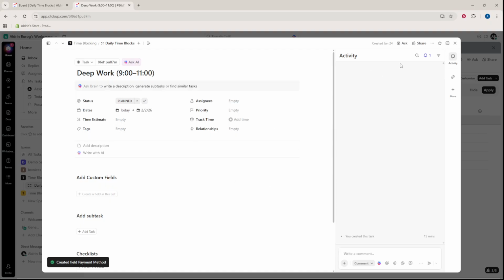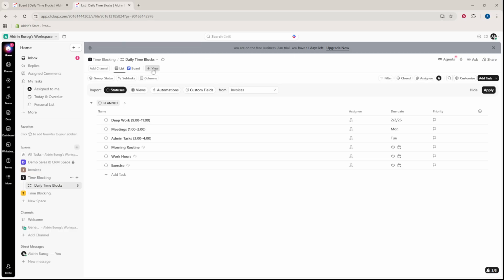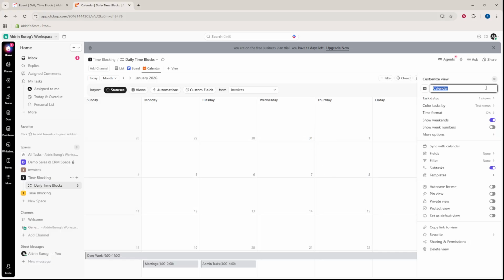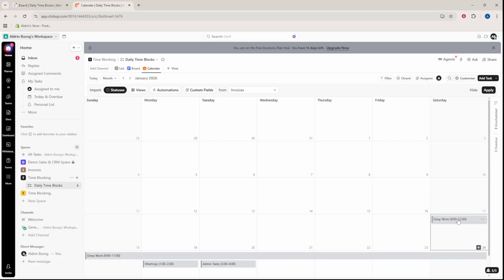Switch to calendar view to see your day laid out by time. Here you'll see each block in its slot. If something changes, just drag and drop a block to reschedule. You'll keep your plan intact without rewriting anything.